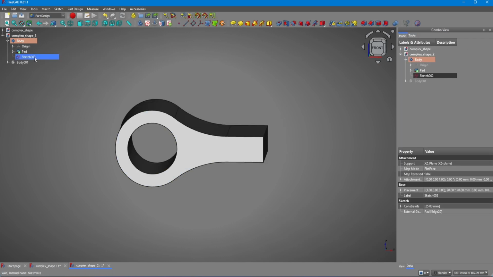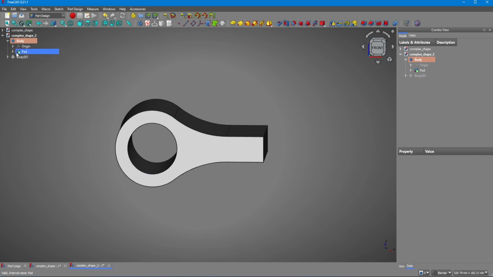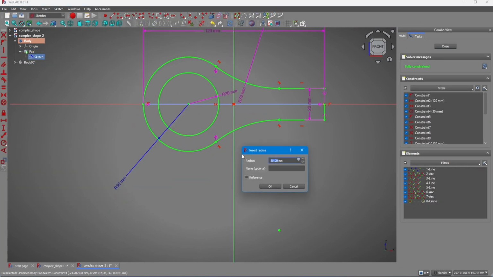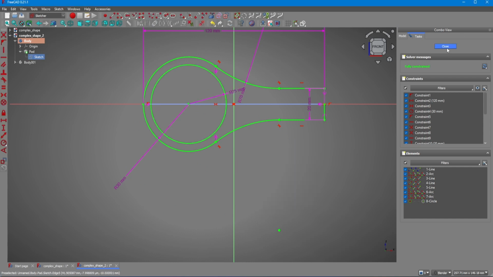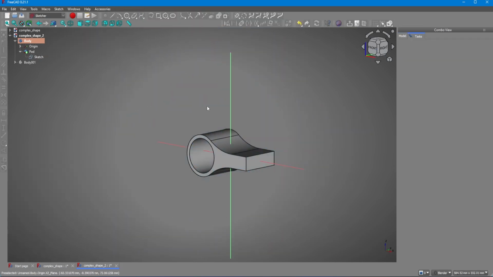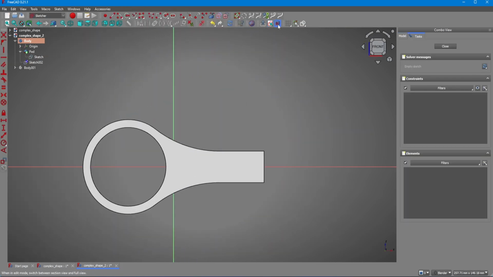Select this sketch and delete this. We made a mistake. We need to select this sketch and create a radius 20 mm. 25 mm. Now close and create a sketch again and select this XG plane. Going to front view and going to extreme mode.